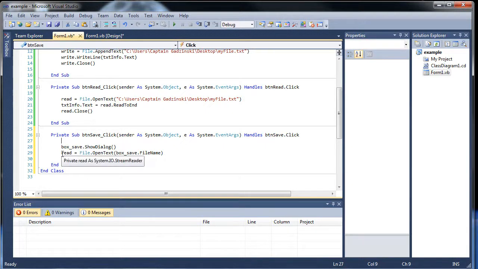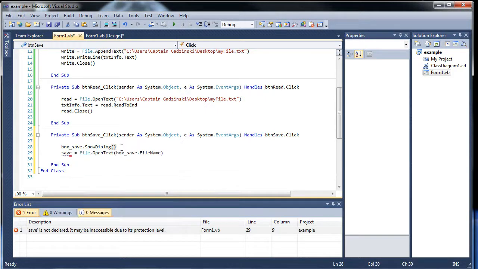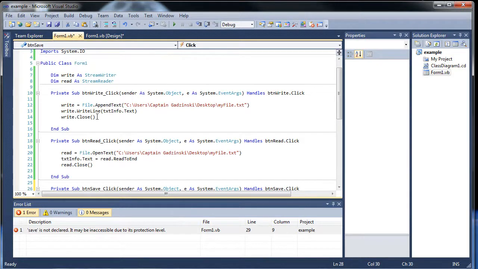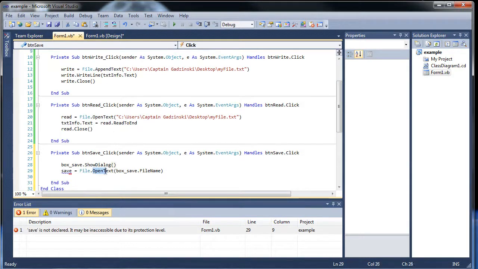Oh, I put open text. I'm sorry. This is save. I didn't want to open the text. I want to write line. So File dot WriteLine, or AppendText. There you go. It's the same stuff up here, and then we're going to want to write the WriteLine as well, since we don't have to really worry about that. So copy.